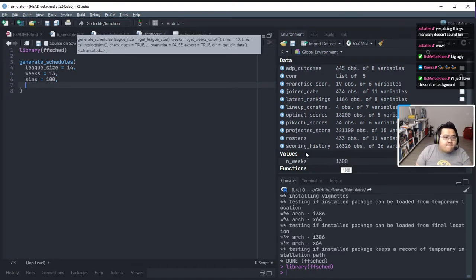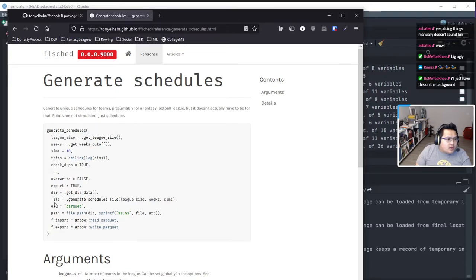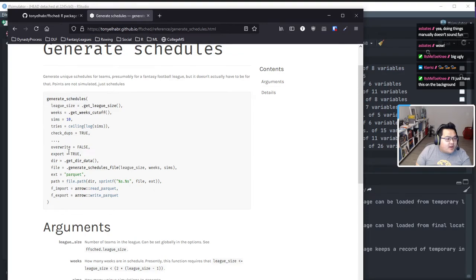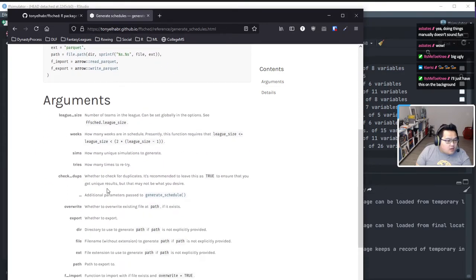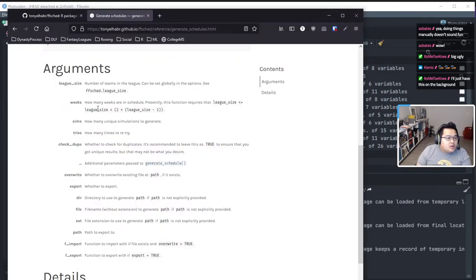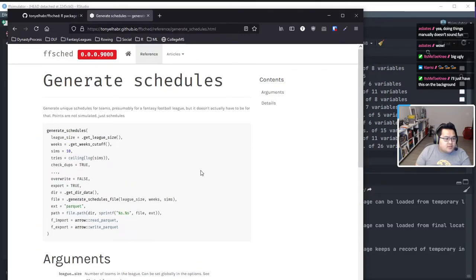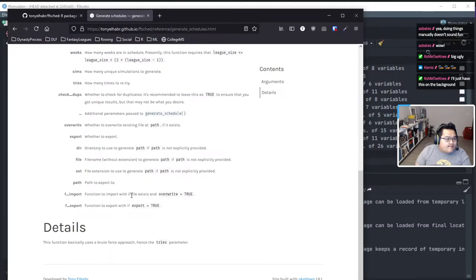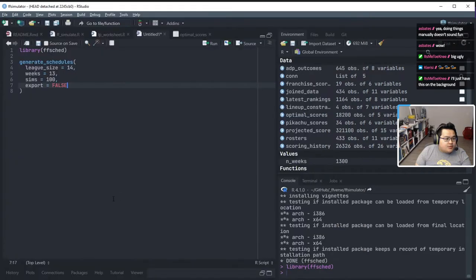What is export? Export Parquet. Hey, Parquet, I like it. So I guess Tony writes these to a file. I don't want that, so export equals false. Check duplicates. I'm going to leave the check for duplicates because I also want unique schedules if possible. And how many times to retry? So tries, I'll just leave as default. Yeah, use a brute force approach.